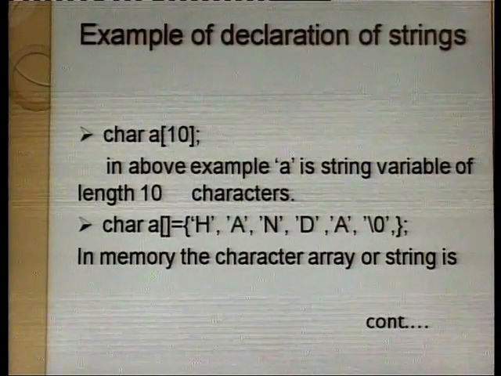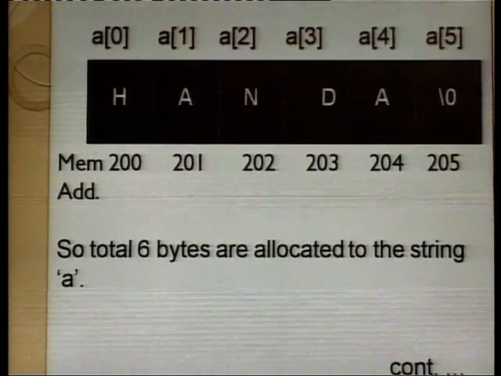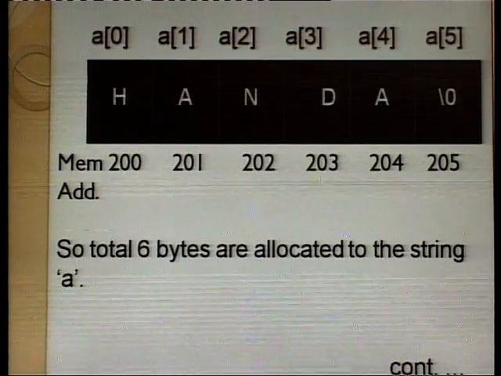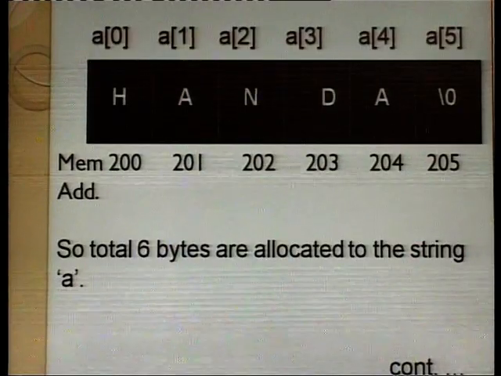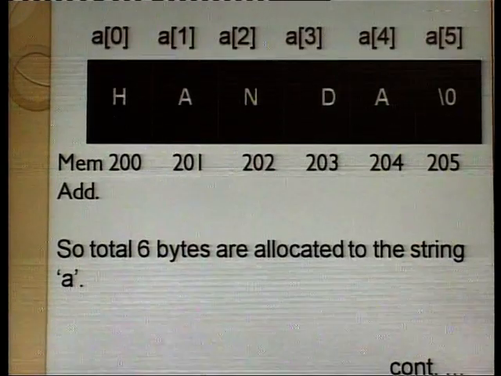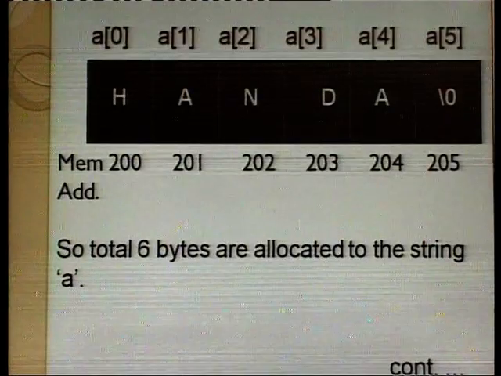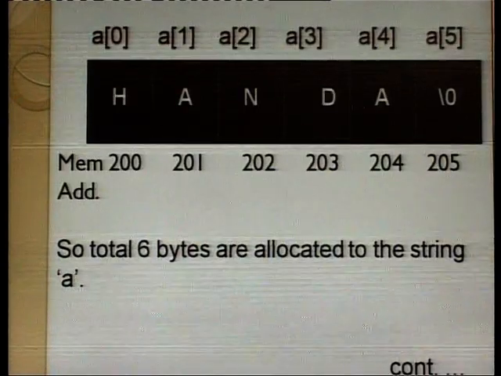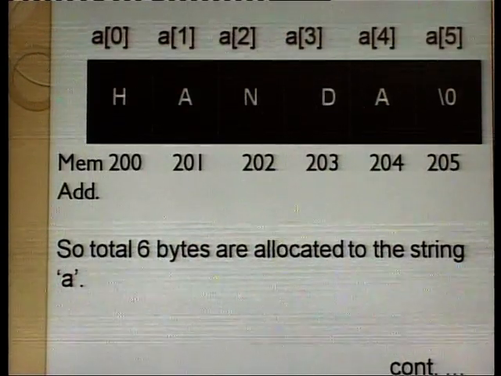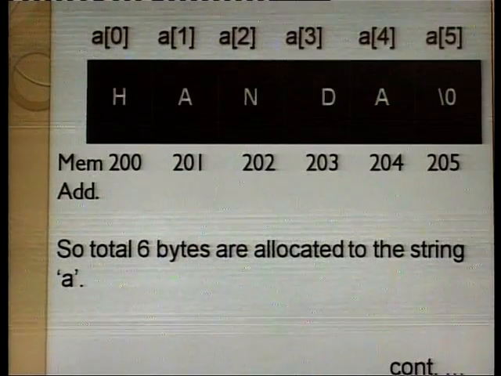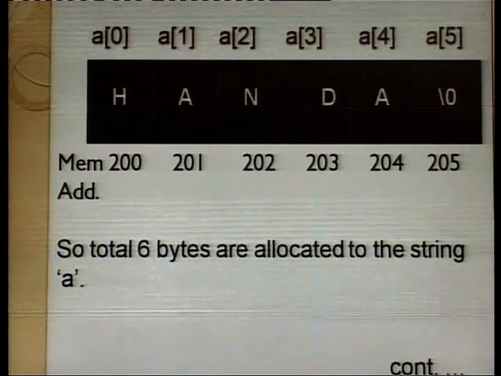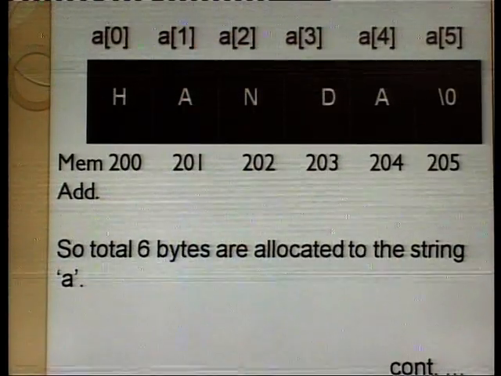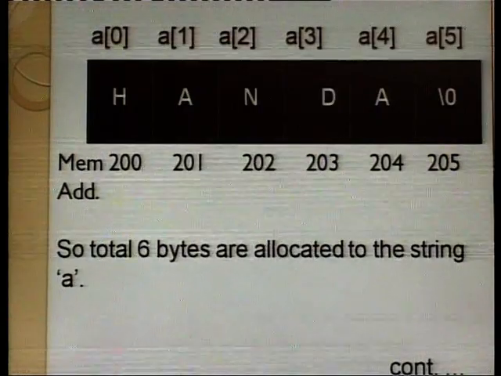In memory, the characters of an array or string are stored as follows. First one is h, located at the first location. The array starts from the index value 0. At index value 0, the compiler stores h. At index value 1, the compiler stores a. At index value 2, n. At index value 3, d. At index value 4, a. And at the last index value, the compiler stores \0.